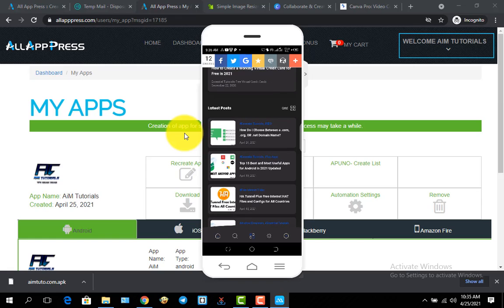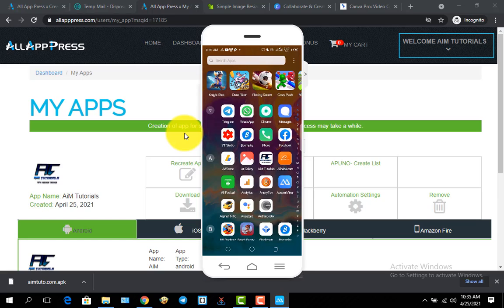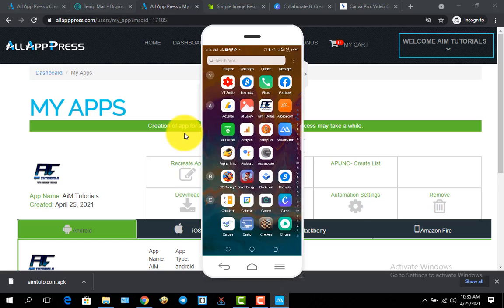Equally, you can do this with your online store if you have an online store. And WordPress also has a WordPress app builder. So if you're a WordPress user, you can use the WordPress app builder plugin, which is available in WordPress.